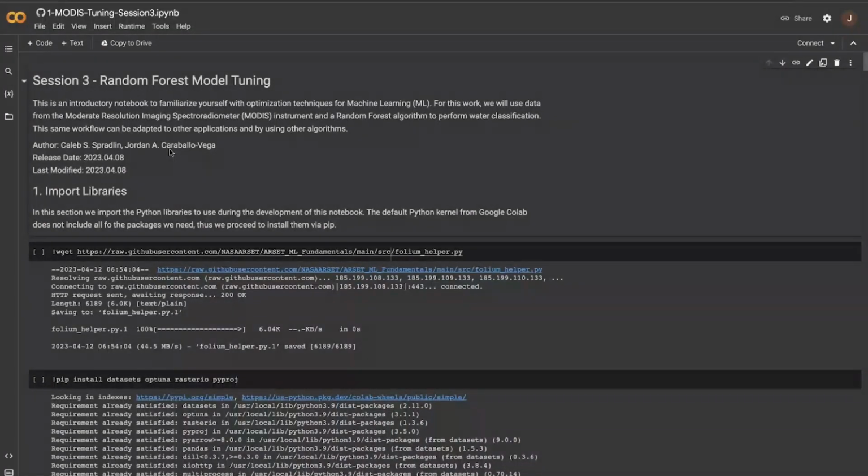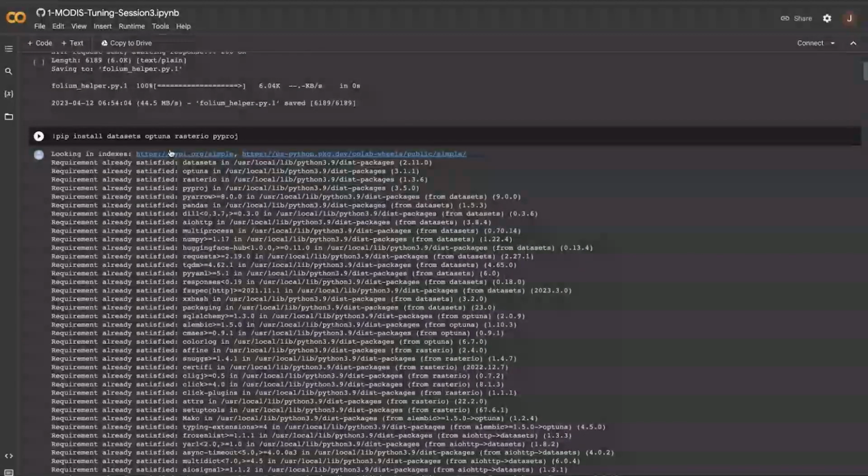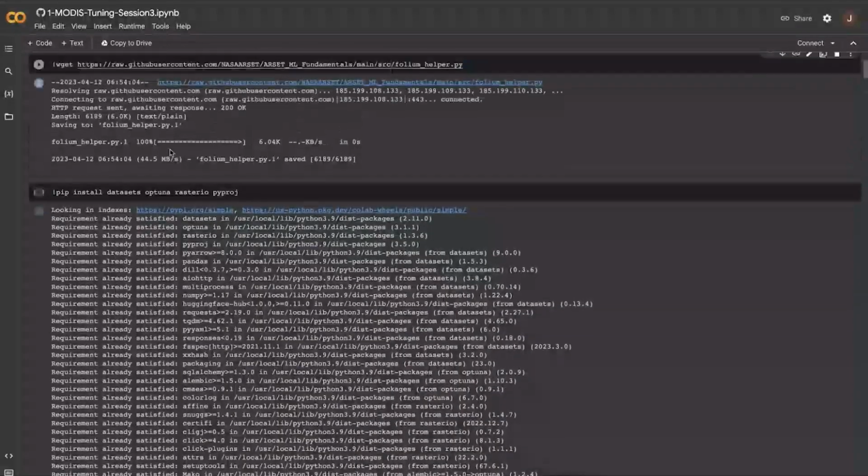In this notebook, we're going to first familiarize ourselves with optimization techniques for machine learning. We're going to introduce some of the basics for this random forest model, but these are applicable across the board. In this work, we're going to keep using the same modest data set that we have been using across the training, and then we're going to apply the workflow to improve our model, or at least prove the concept of model tuning across the board.